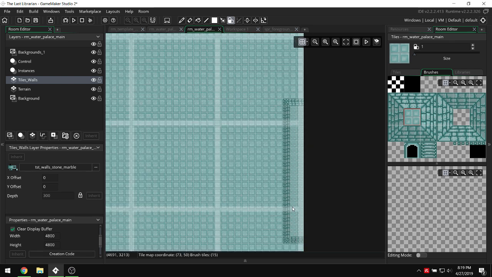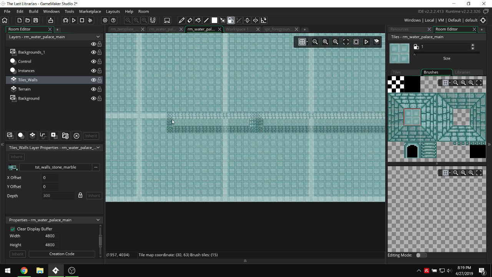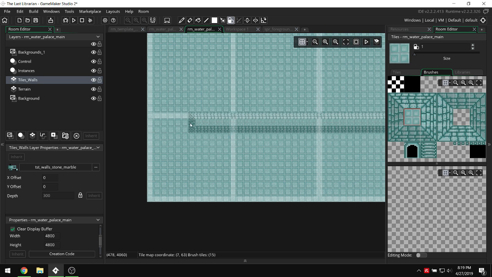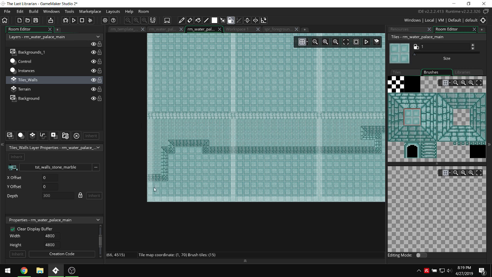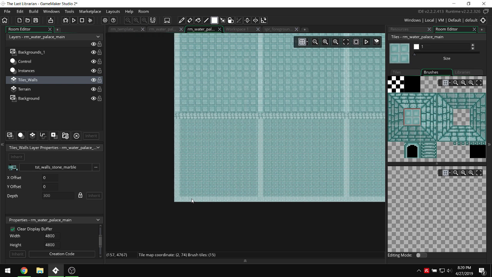Let's see here. Okay, so this whole section here is going to be mostly blocked off. There's just one thing that sticks out, which is why we needed. I think I could. There we go. Oops. Maybe it was this.